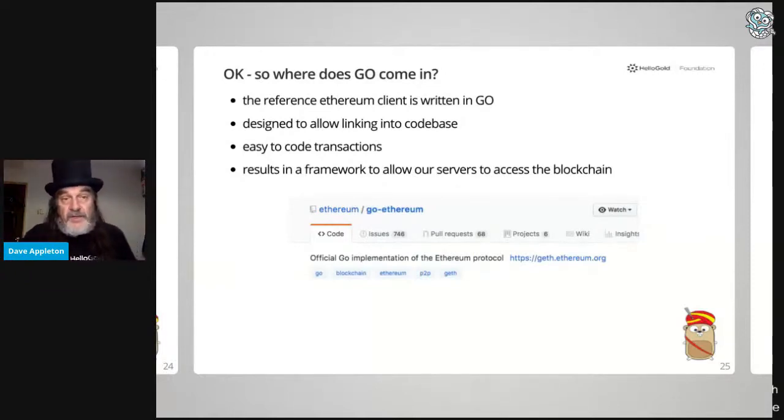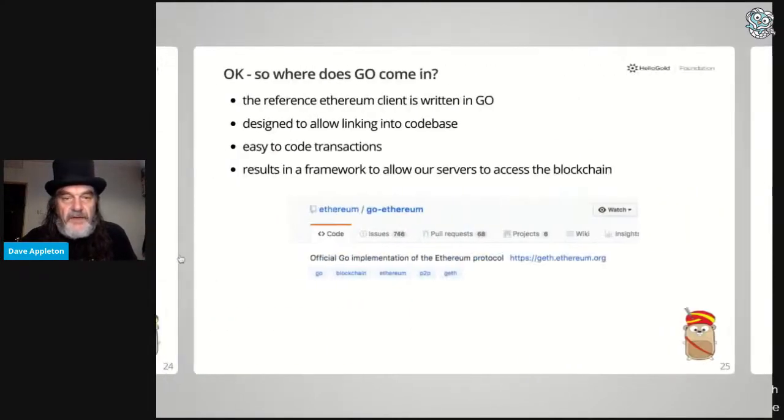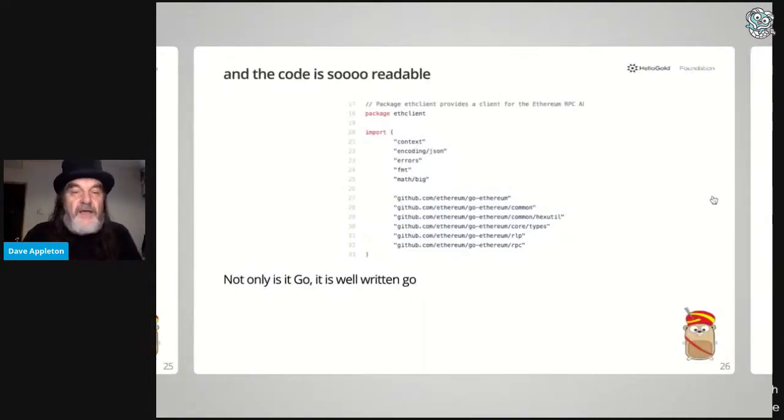And I have been using this now for the last 4 years to do all kinds of things. So yes, it's Ethereum / Go Ethereum on GitHub. Not only is it written in Go, it is so amazingly well written.